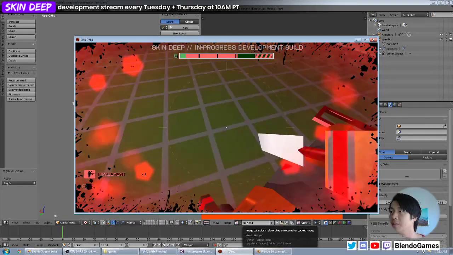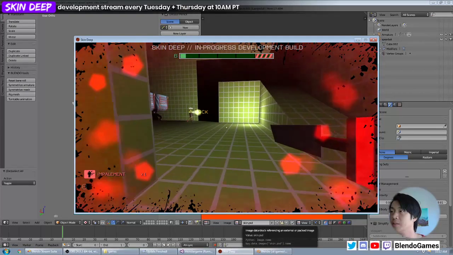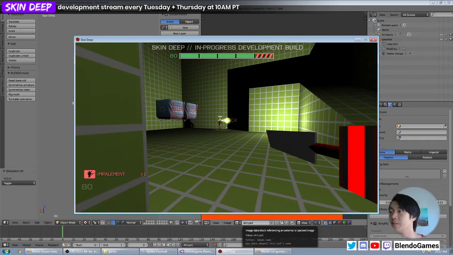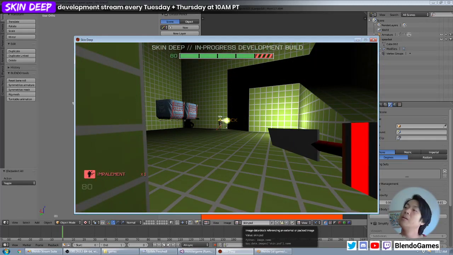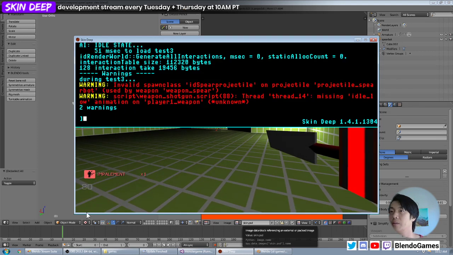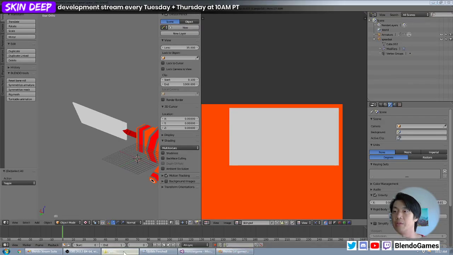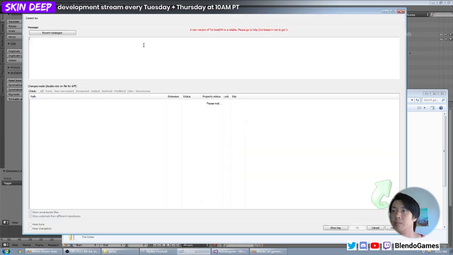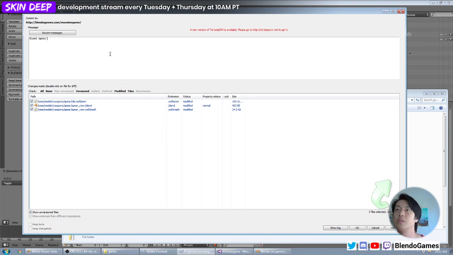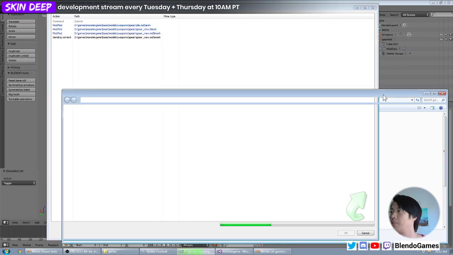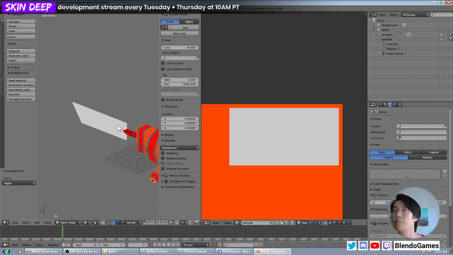Whoa. Okay. All right, so we have a working model, so that's good. Let's check it in. Fixed spear view model. Scale. Okay.